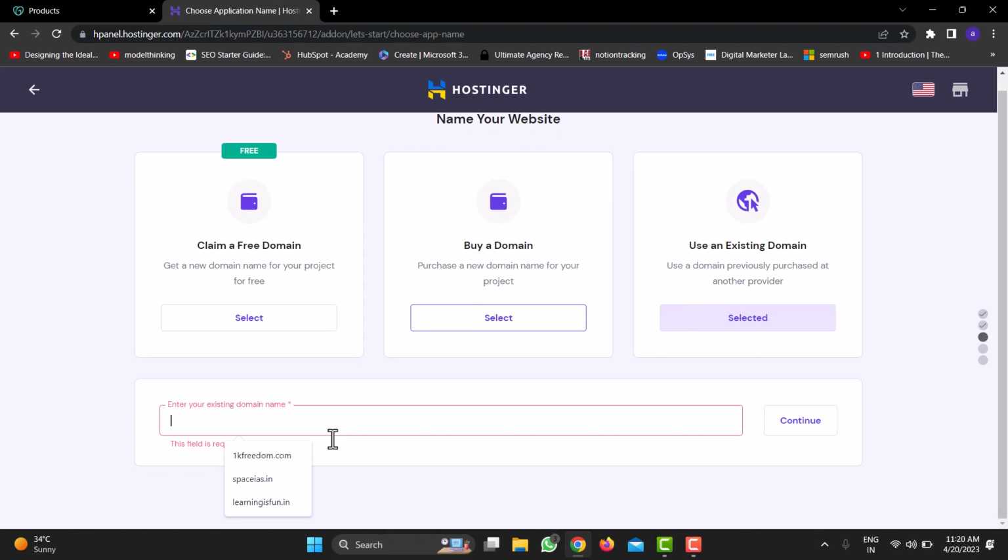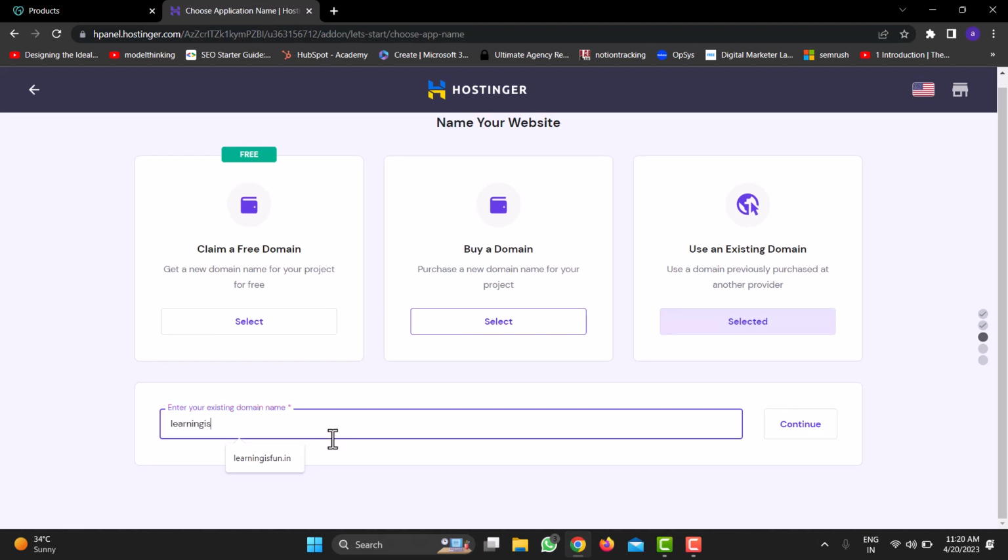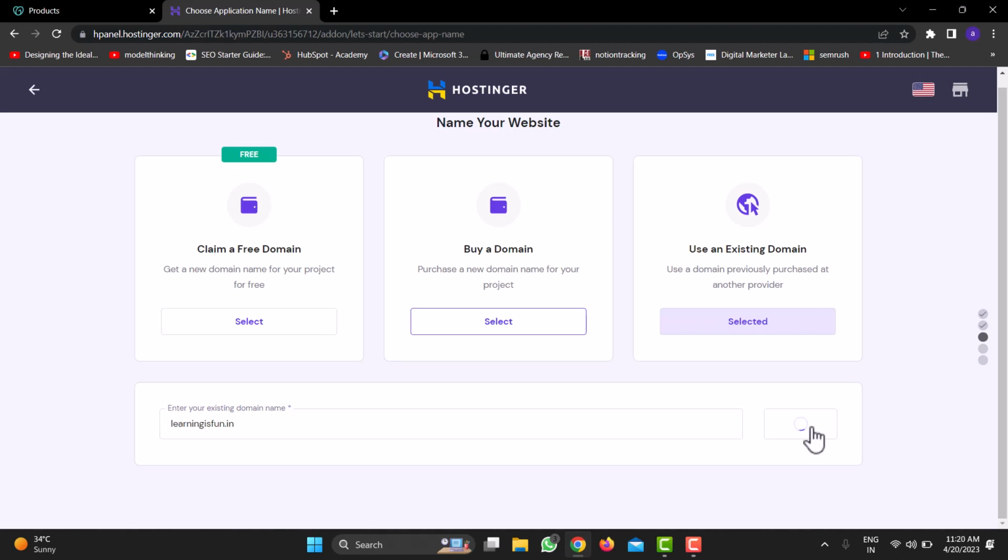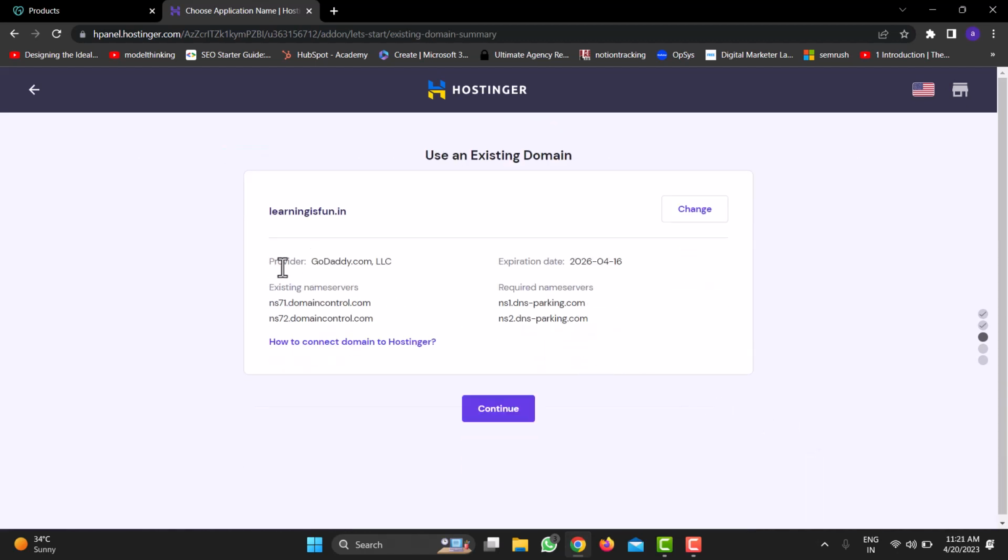In this search field, I'll type the domain name that I wish to point to my Hostinger hosting. I'll just quickly do that. And then click on continue. So here Hostinger is telling us that our domain is registered with GoDaddy and these are the existing name servers associated with our domain. And they need to be changed to these name servers, as you can see. So let's just quickly do that.